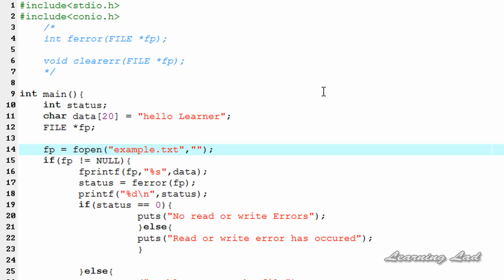So I'm going to change this one to r, and now you can see here when the file has been opened in the read mode and when we try to write to the file, it produced the error. So if I use this clearerr function to clear the error flags, then this ferror function is going to return a value of 0, indicating that no error flags have been set or no read or write error has occurred.